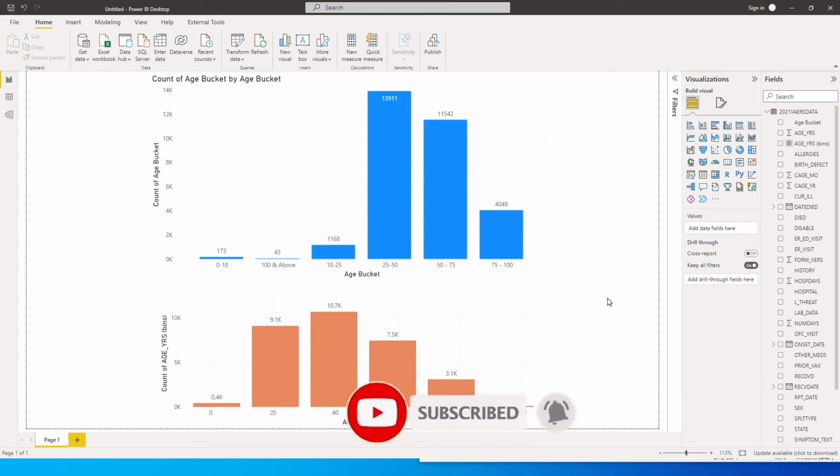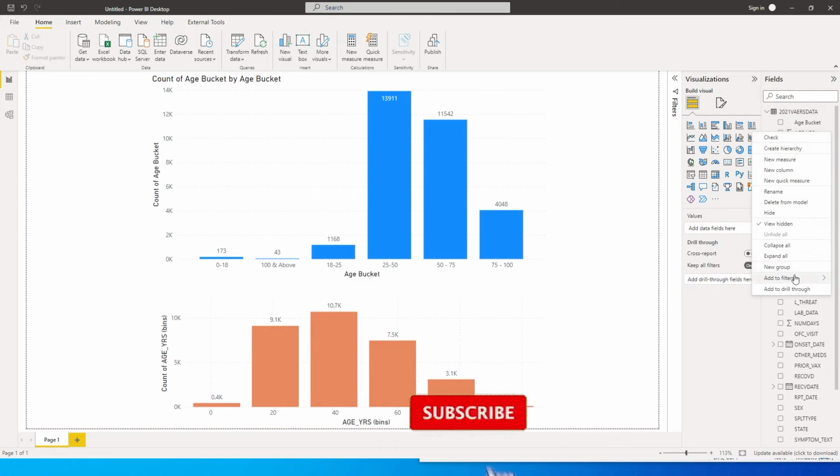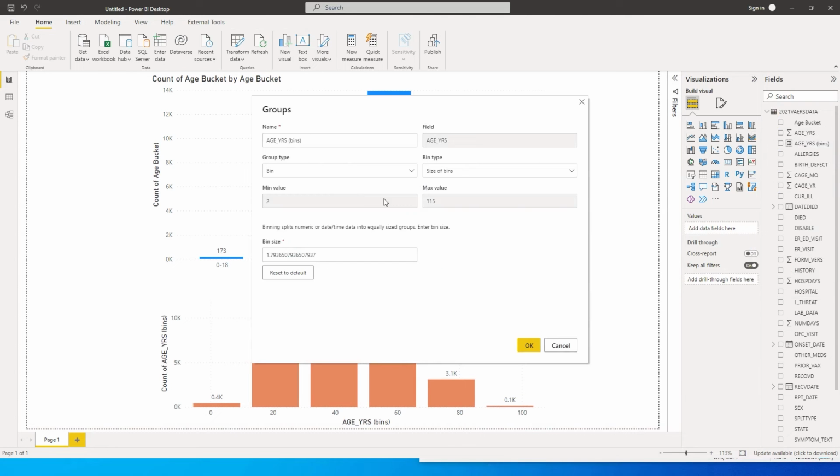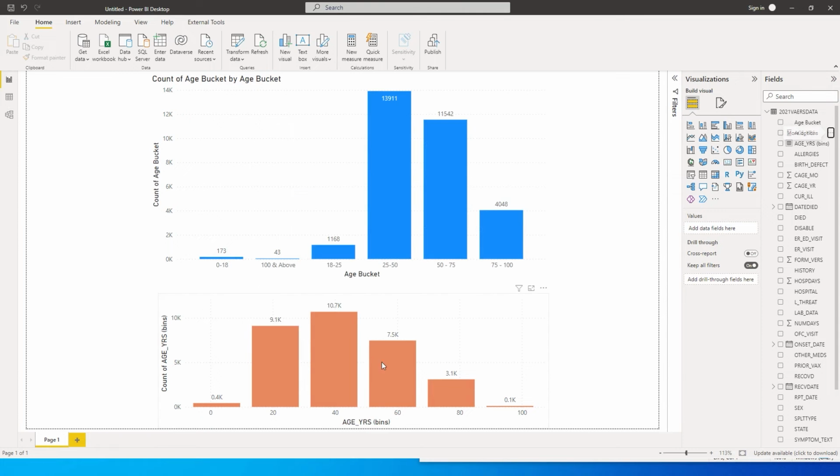Now in one of the last tutorials, I taught you how to use the bins function within Power BI, where you can simply create a new group and set the size of bins, or select the number of bins that you want. Let's say you want 10 bins. That's how I have created this particular visual that you see over here, which has been grouped as 0 to 20, 20 to 40, 40 to 60, etc. And then the number of people who are there in that particular age group.